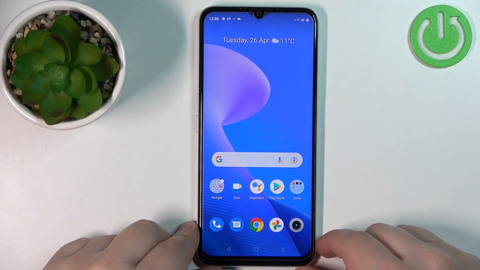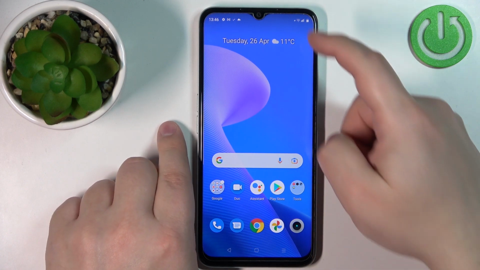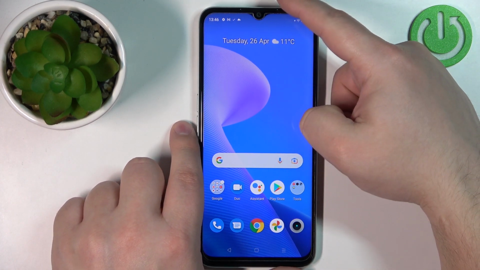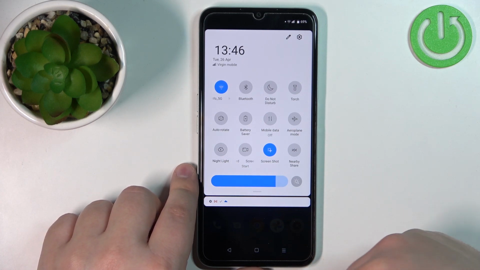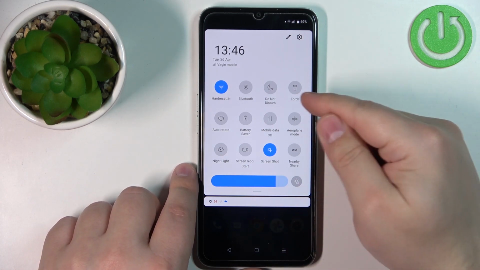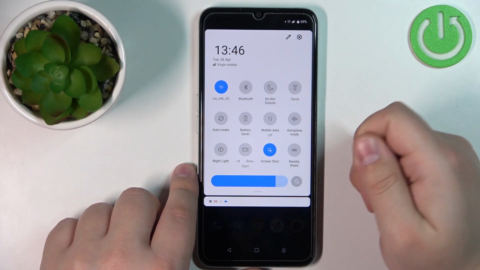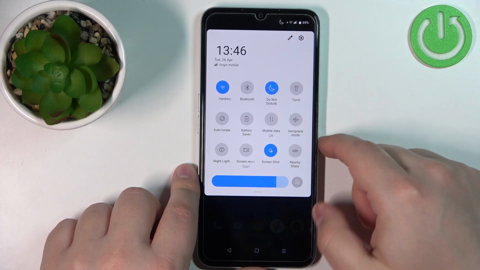First, we need to open the quick panel. To open the quick panel, simply swipe down from the top of the screen twice. So 1, 2, like this. And once you open the quick panel, you should see the Do Not Disturb mode icon on it. Tap on this icon to enable the mode, like this.